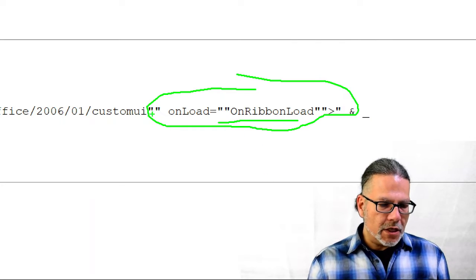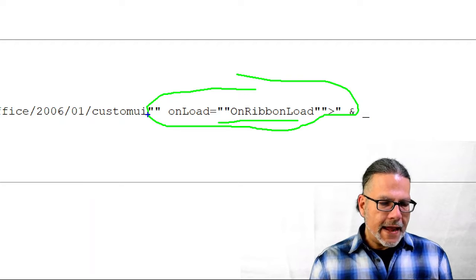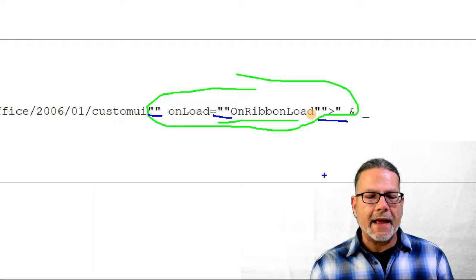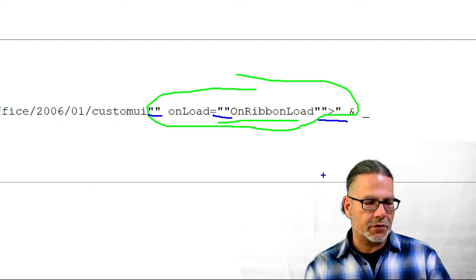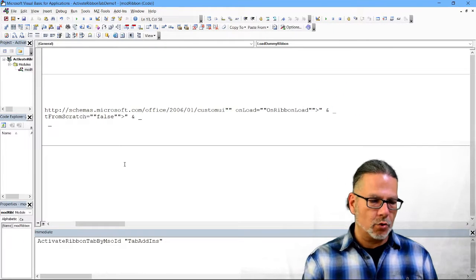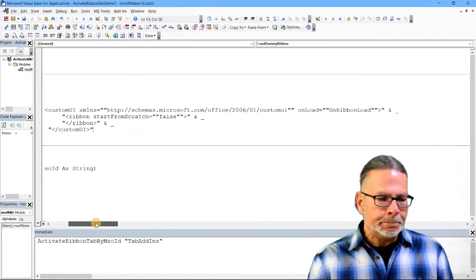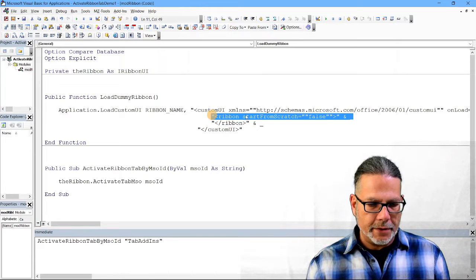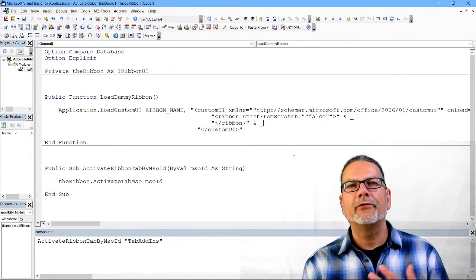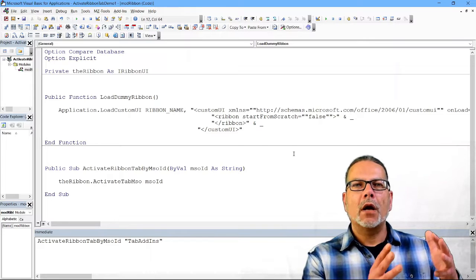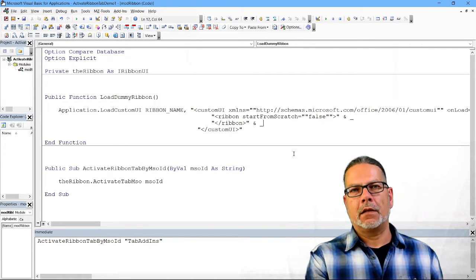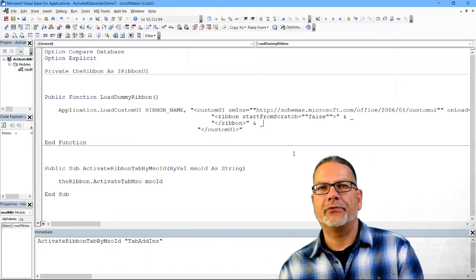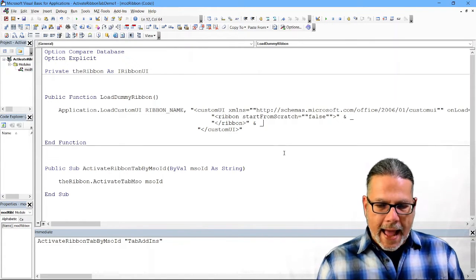And the double quotation marks here, they are just because all this stuff is one long string, and these are quotation marks inside the string. I need to double those to be valid inside the string. One more thing that I say here is ribbon start from scratch false. So I'm not replacing the default Access UI, but I'm just adding stuff to it.